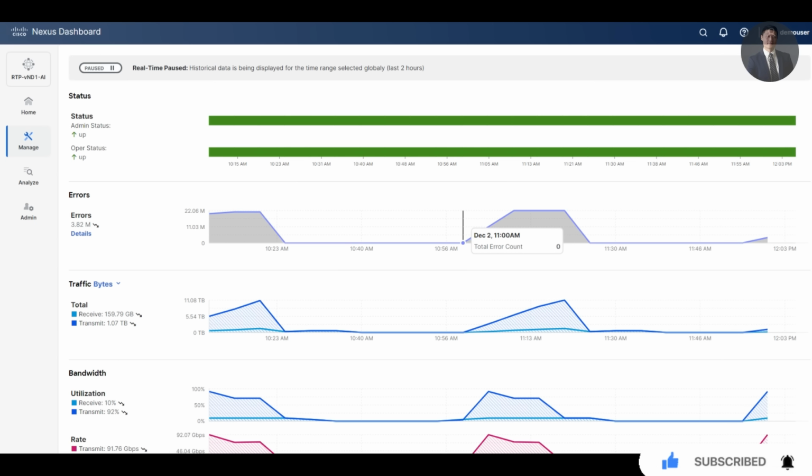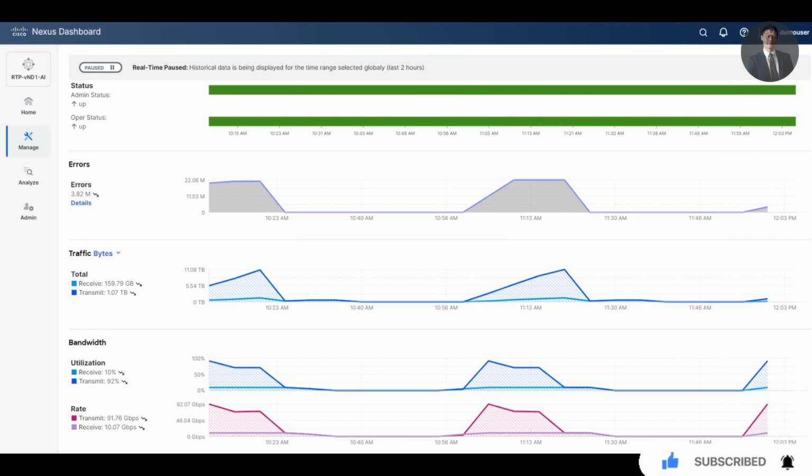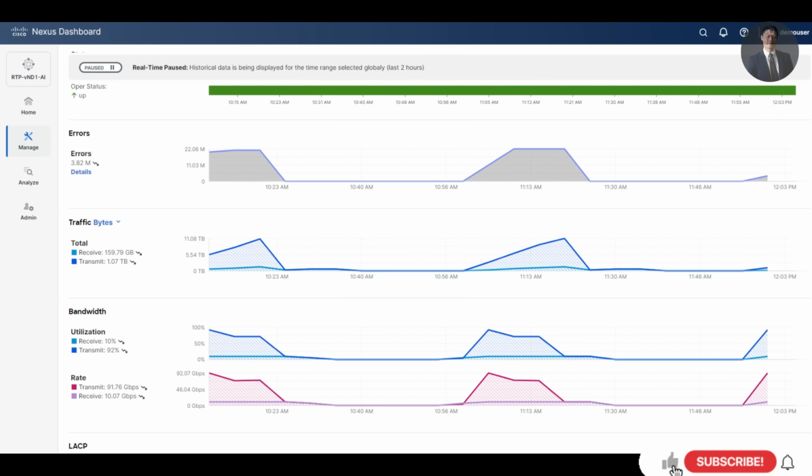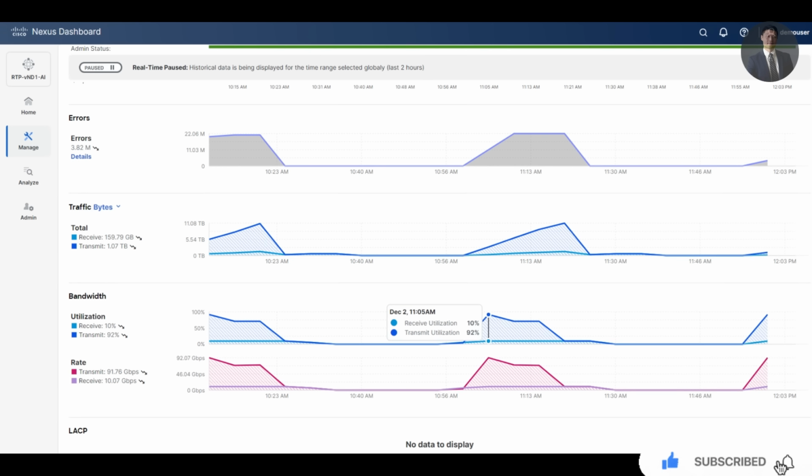The bandwidth utilization and the rate in the transmission direction increased to a level like right here, to 90 or 95%, which is about 90 to 95 gigabits per second. At the same time, the error counter started to grow as well. Here you can hover your mouse over the graph and see the exact value and the timestamp.